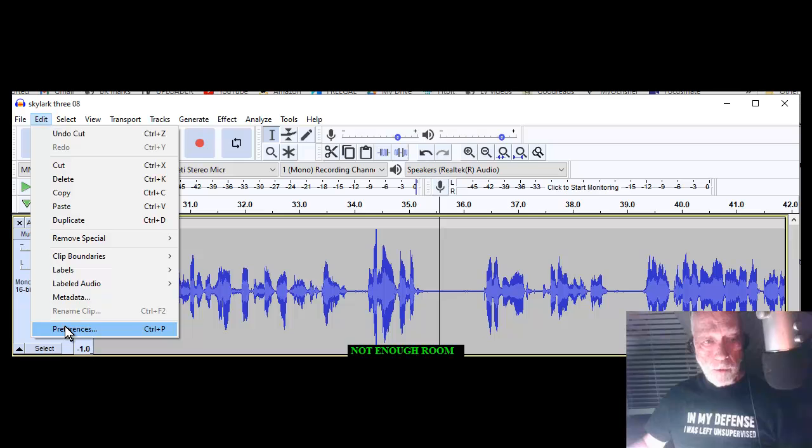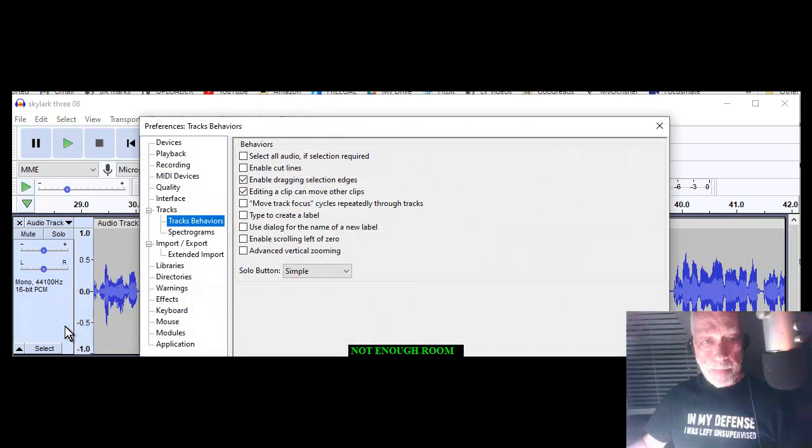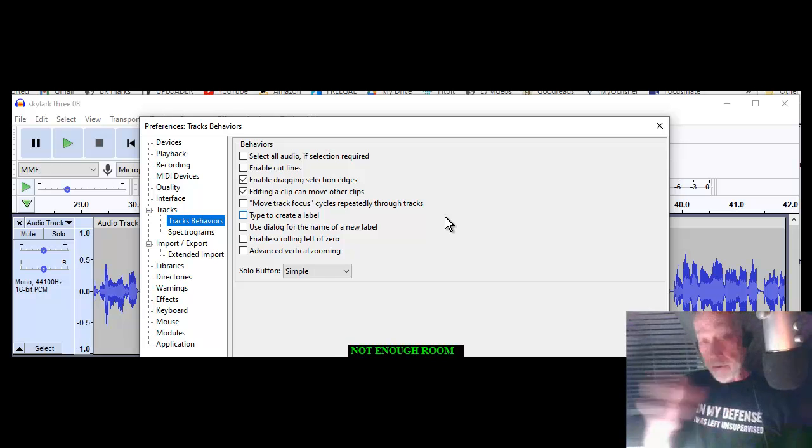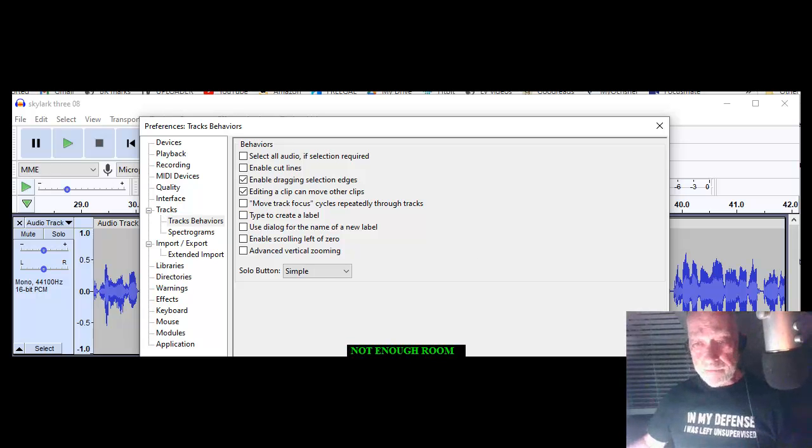Edit. Preferences. And then come down to Tracks, Track Behavior, and be sure this little box here, editing a clip can move other clips, is checked, which means it can move them to the right. That's all. That's it.